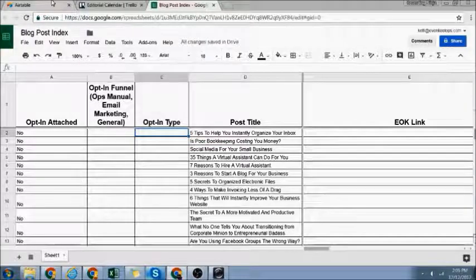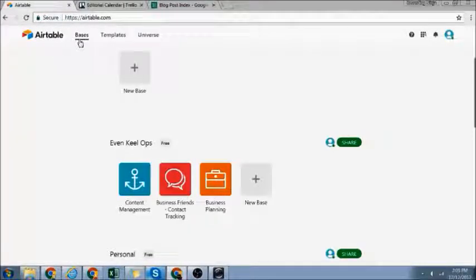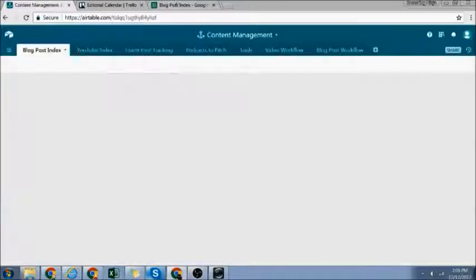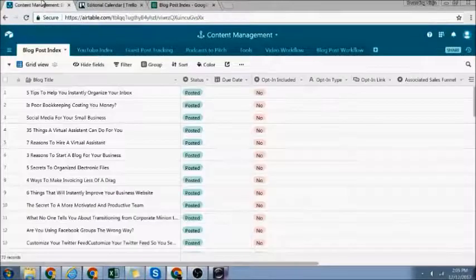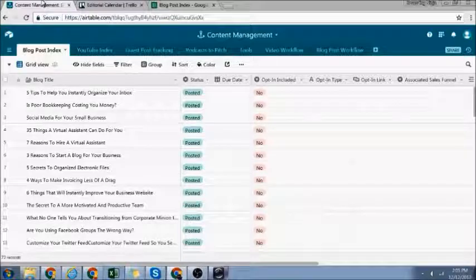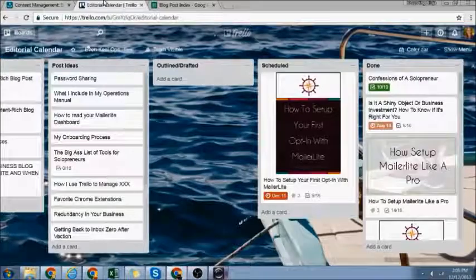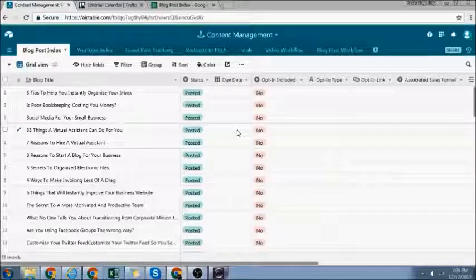So I decided to check out Airtable. Airtable works with bases, and each base is just like a sheet in Google. You can start with one sheet and add additional sheets for tracking information. And that's what I did with my content management base. So as I said, I started setting up my blog post index first before realizing that I could actually move my entire editorial process into Airtable here.